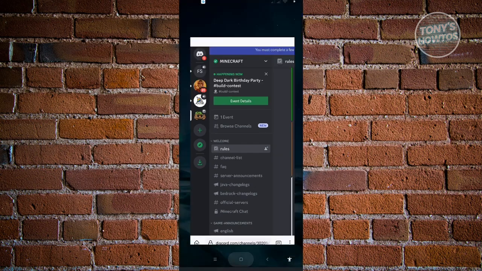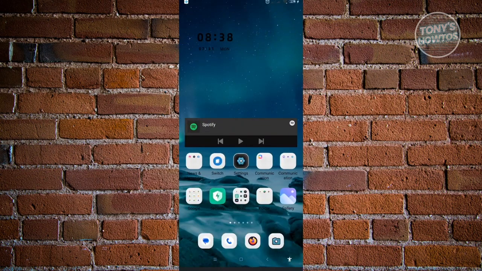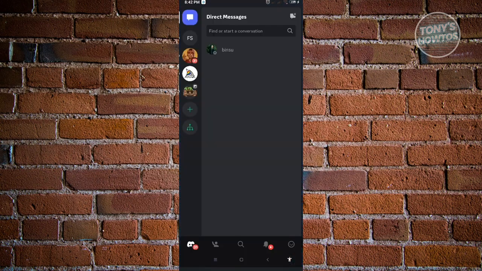When we go back into our Discord application, you should be able to see that you've successfully joined that server. As you can see, my Discord account now has the Minecraft server enabled. You just need to do this via your browser, and that's about it.